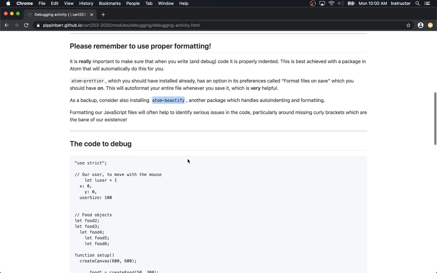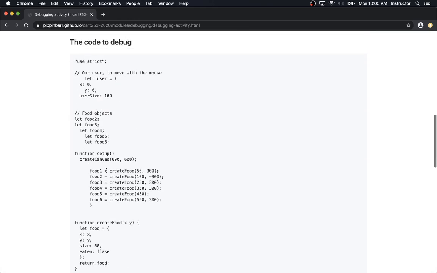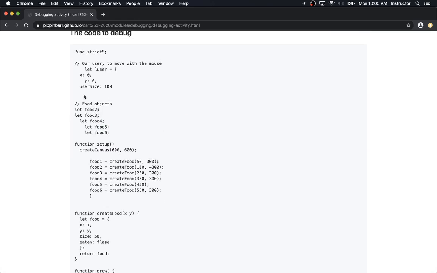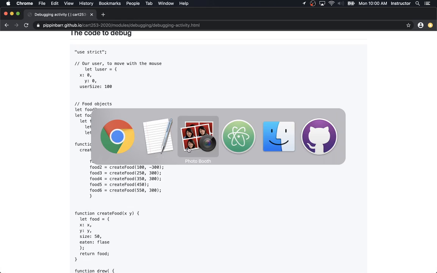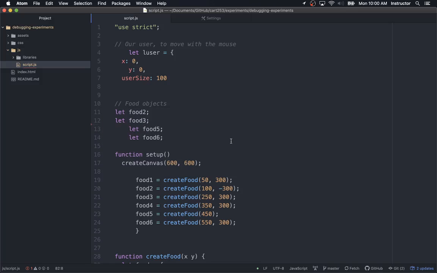Okay, so I've already pasted this code into my Atom, but there's the code to debug. You can see it looks horrible, right? All of the indenting is a mess. There's a lot of stuff wrong. So let's begin. Here's my program.